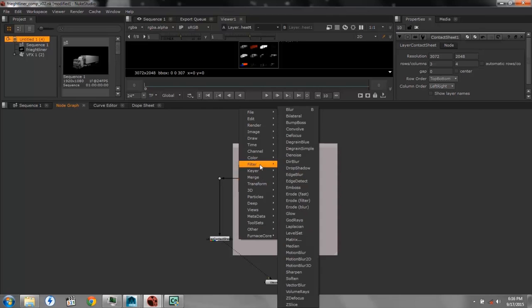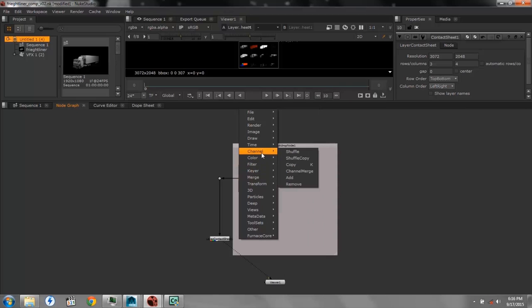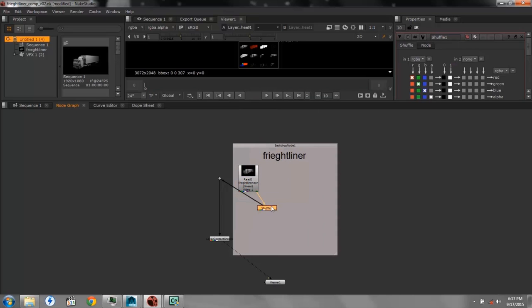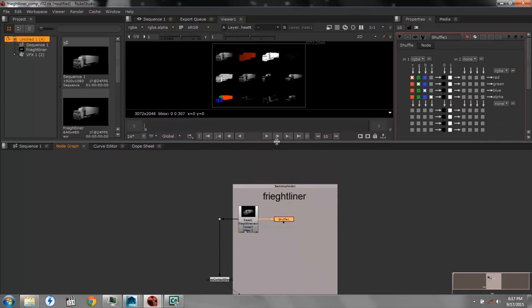First, we're going to right-click to the Channel menu and add a Shuffle node. It seems that I had the picture selected when I created the Shuffle node, and it's placed itself in between the picture and the layer contact sheet. By disconnecting the pick whips, we can connect the Shuffle node to the EXR picture.